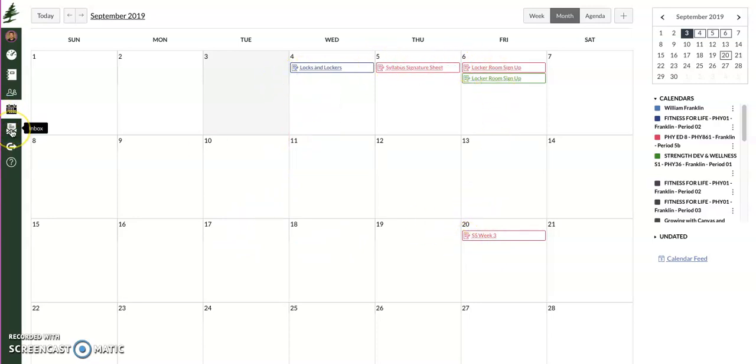And then this little icon is your inbox, another way for you to communicate with your teacher rather than using email. We're going to ask that you do all communication with your teacher through this box rather than through district email. Teachers will also be communicating back with you on assignments and those kinds of things through this inbox as well.